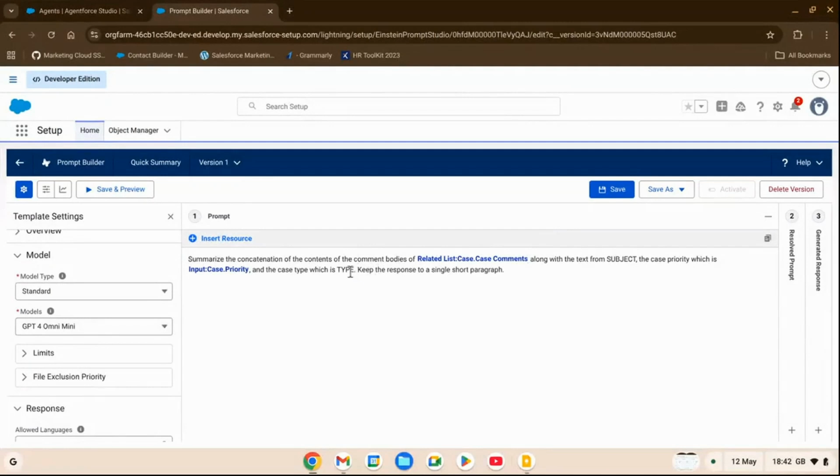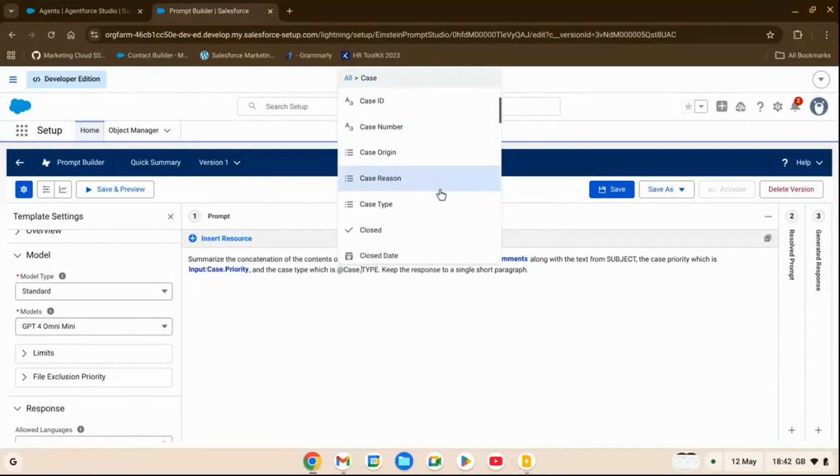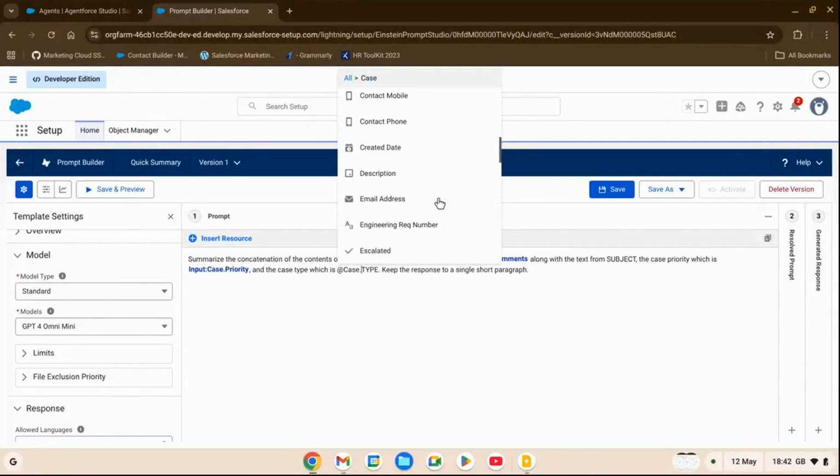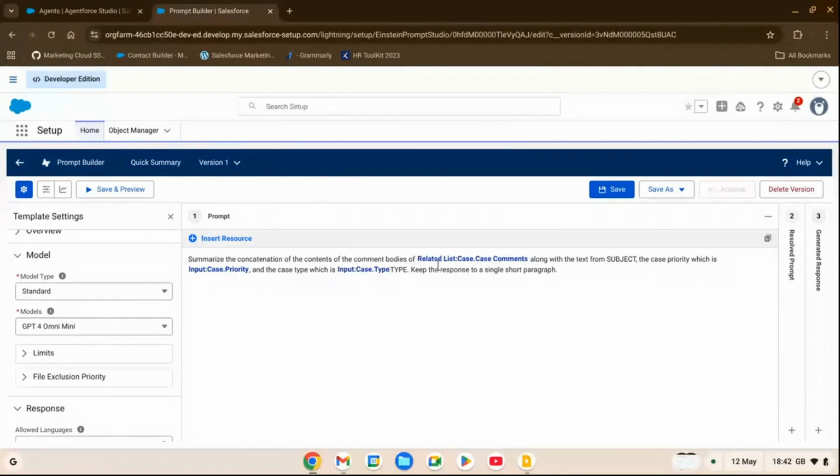Place the mouse cursor in front of Type. Click in the resource box. Select Case, then click Case Type. Delete Type to leave behind just the merge field.